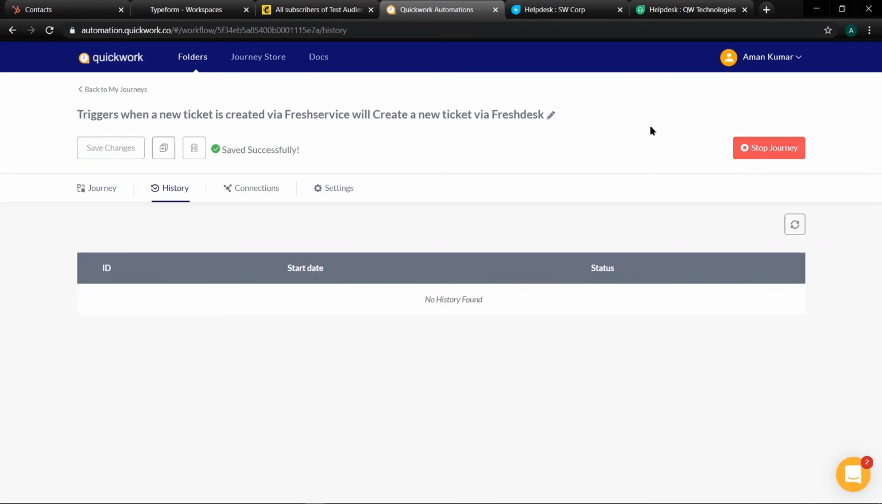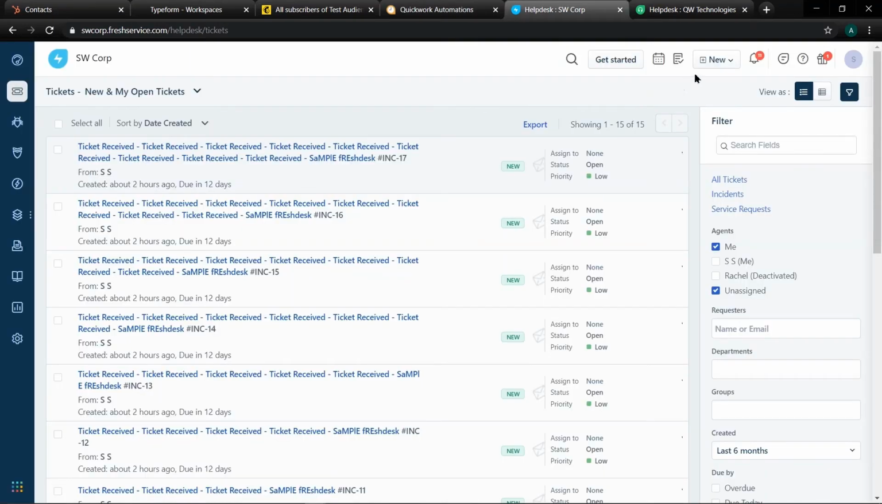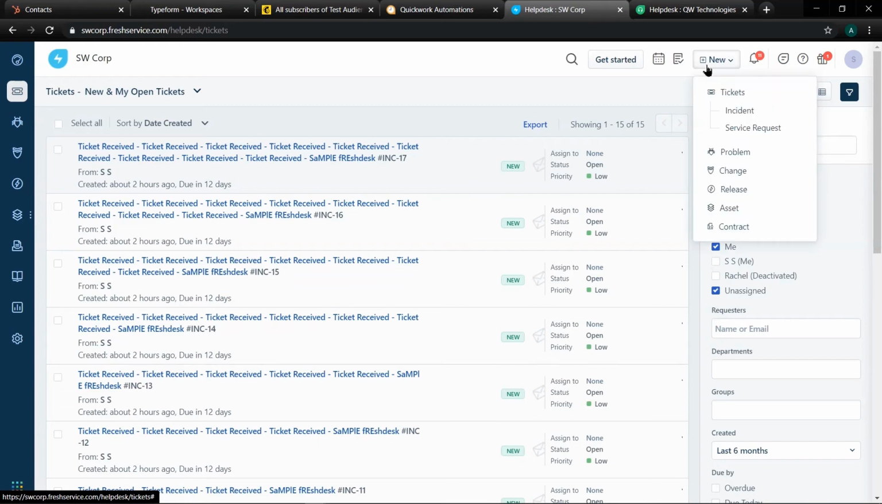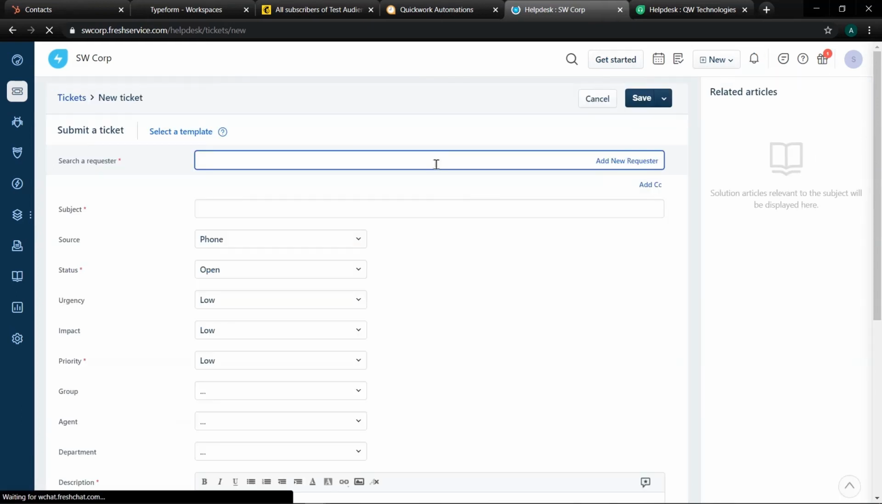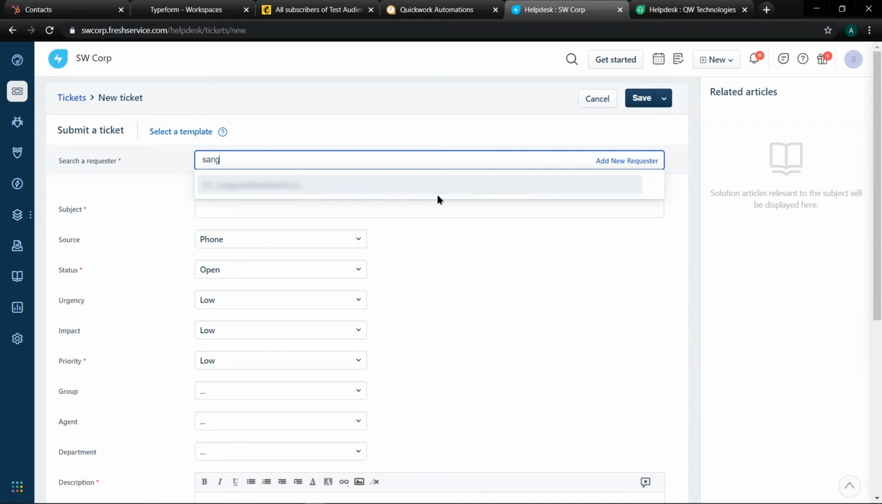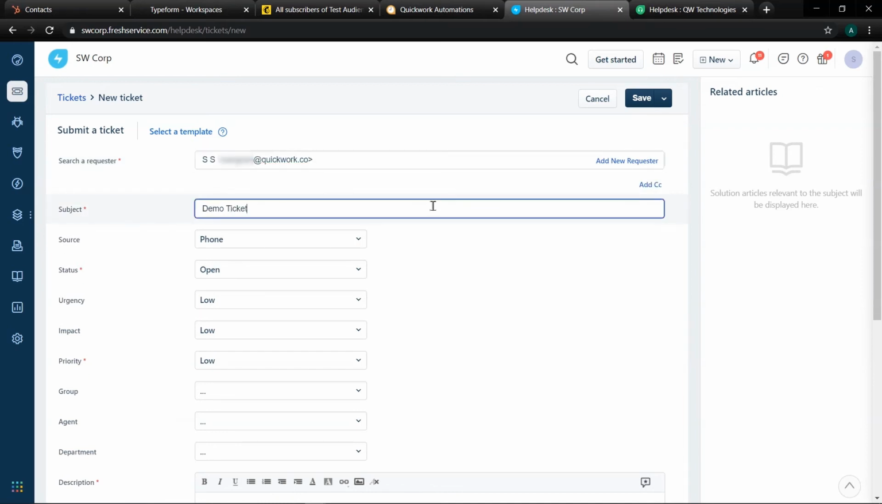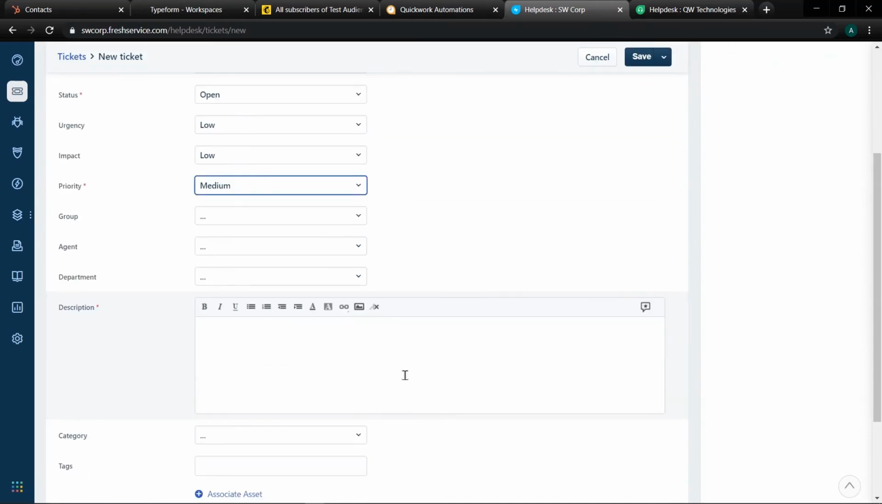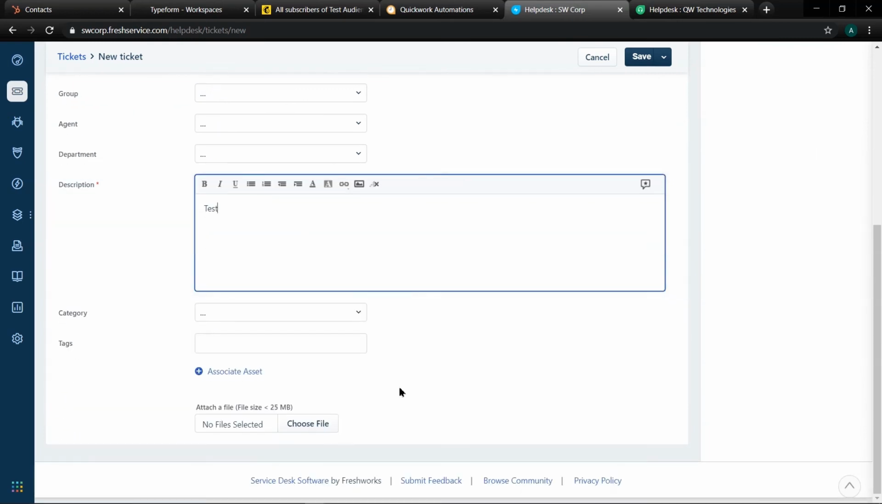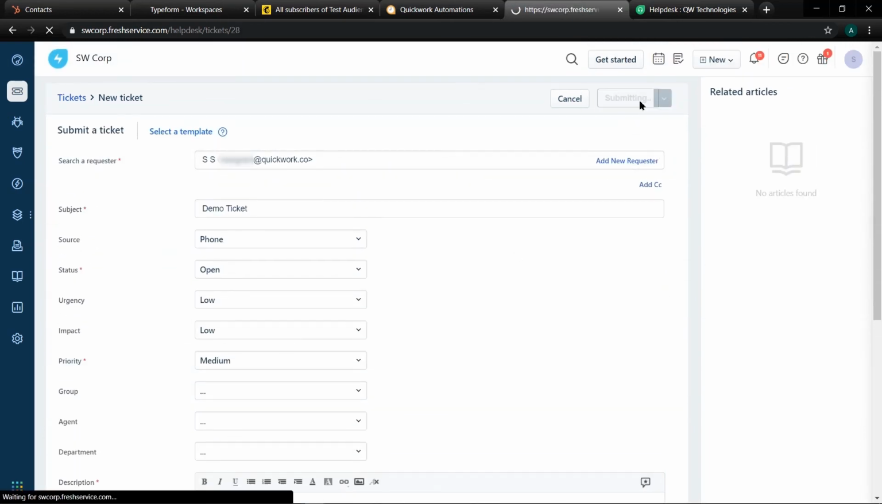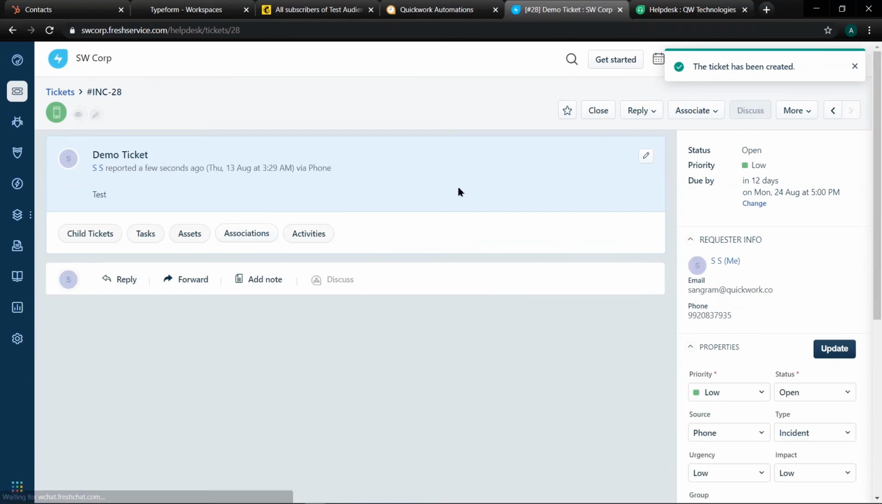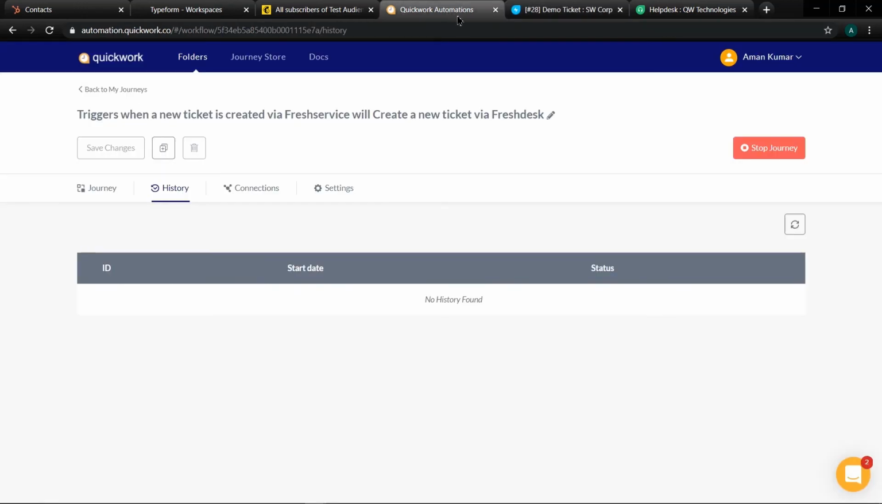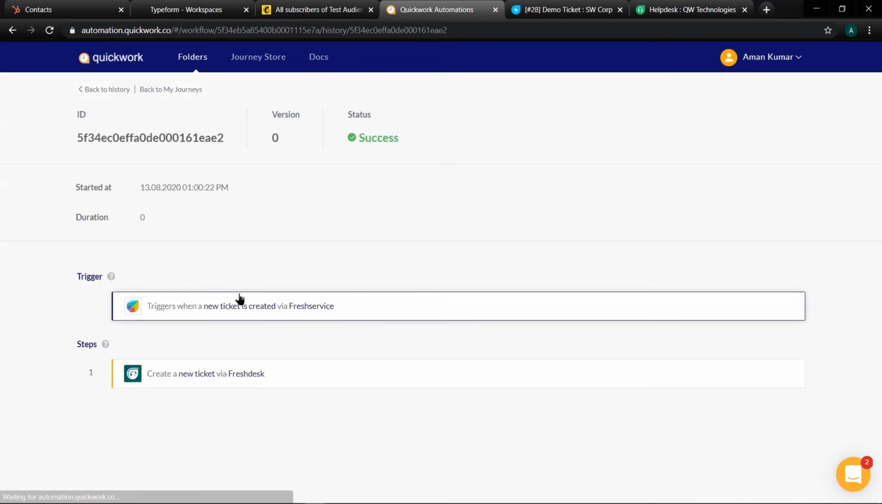Now to check the output, let's go to Freshservice, create a new ticket, enter the appropriate fields, and click on Save. Next, go to our journey to check the journey execution. Yes, it is executed successfully.